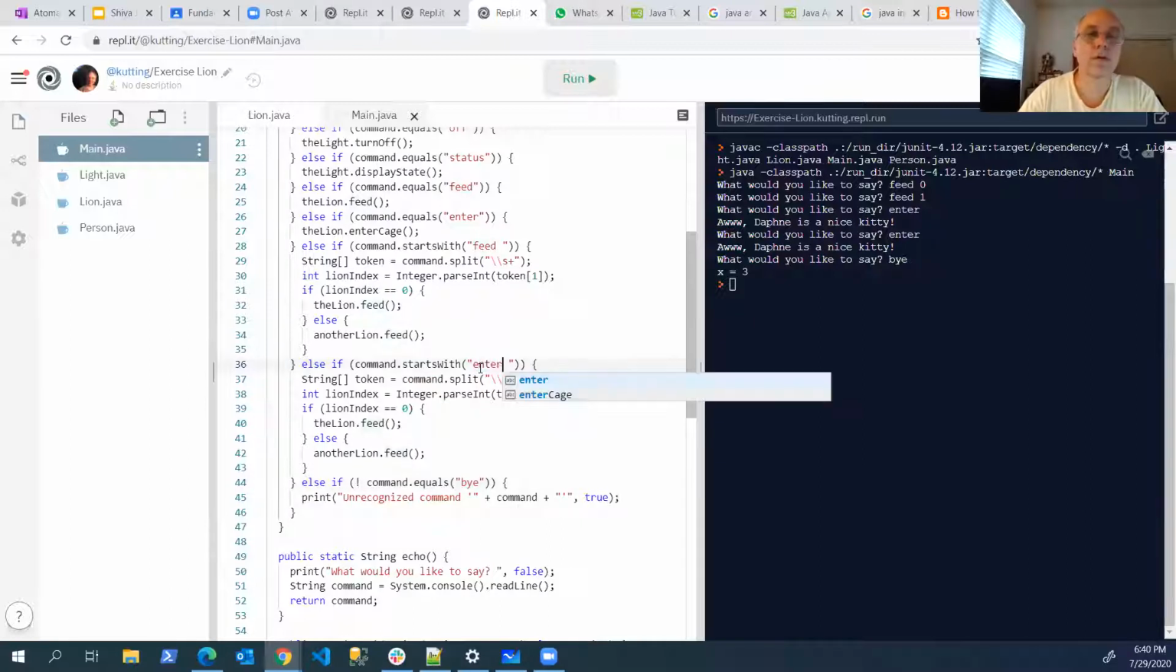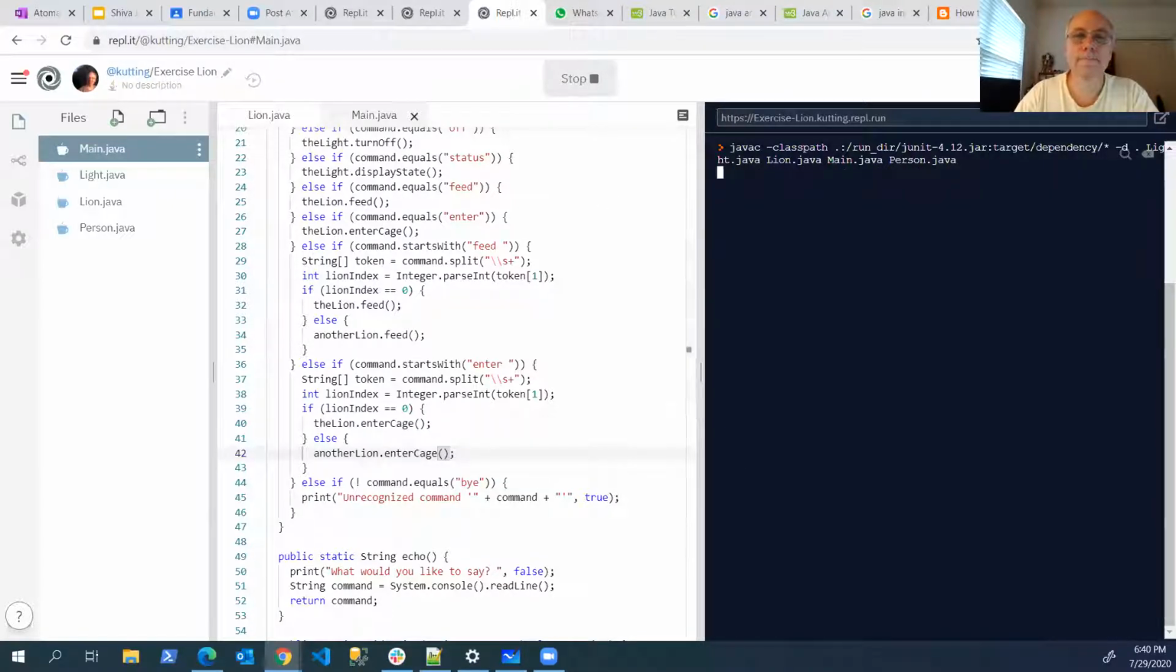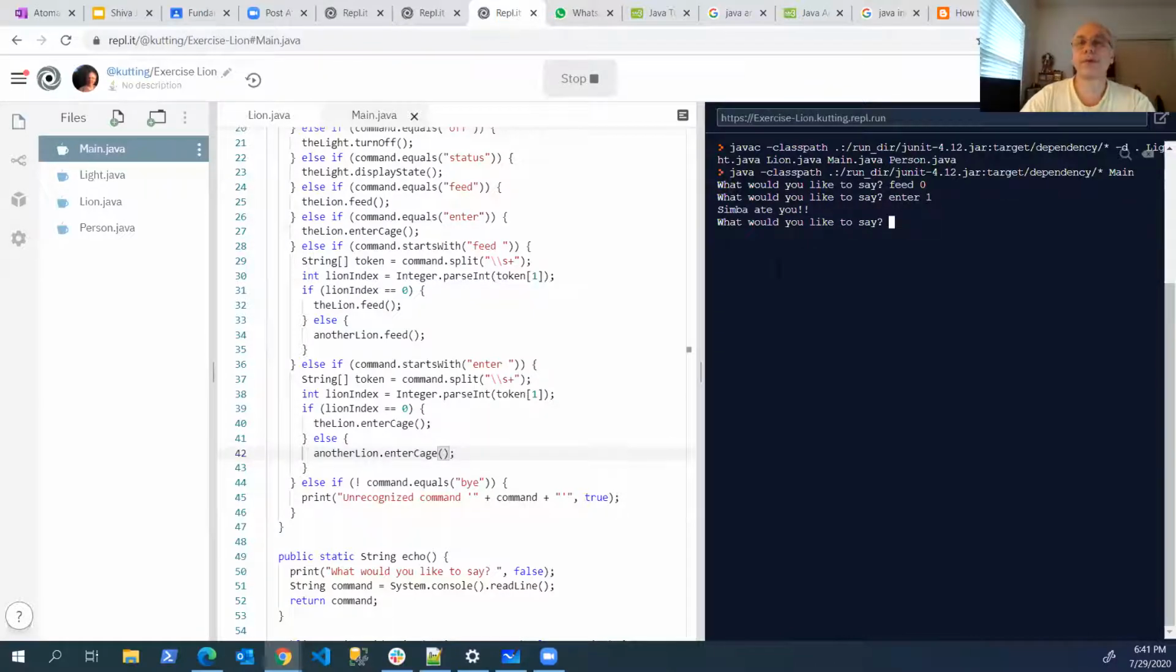Enter, enter, oh, enter cage. That's the problem. Enter cage. All right, let's try this. All right, so feed 0, enter 1. It's a baby. Okay, so, all right, so that's arrays.